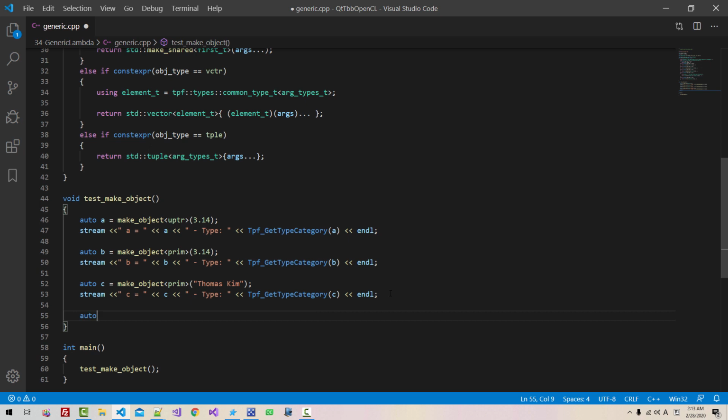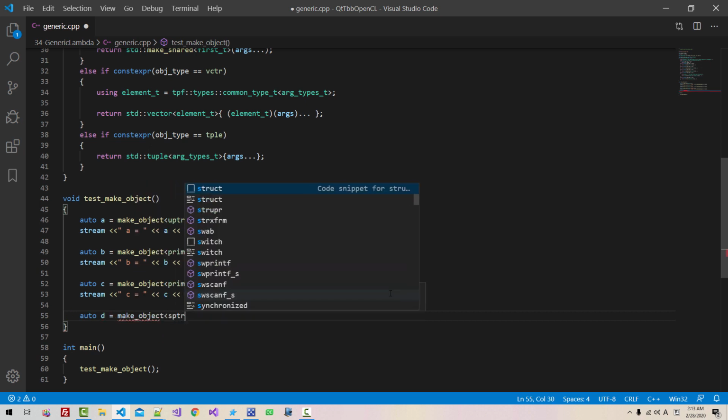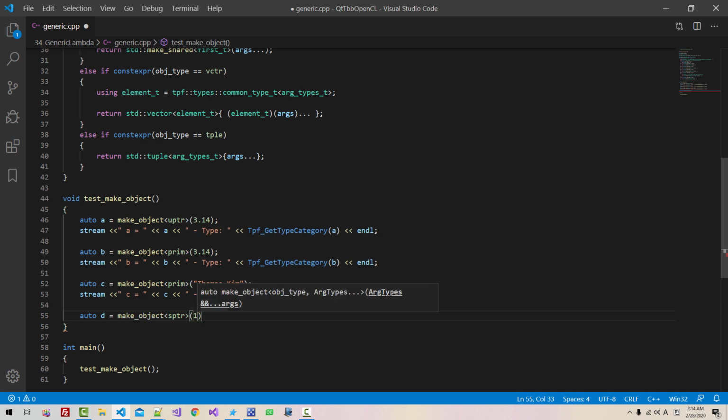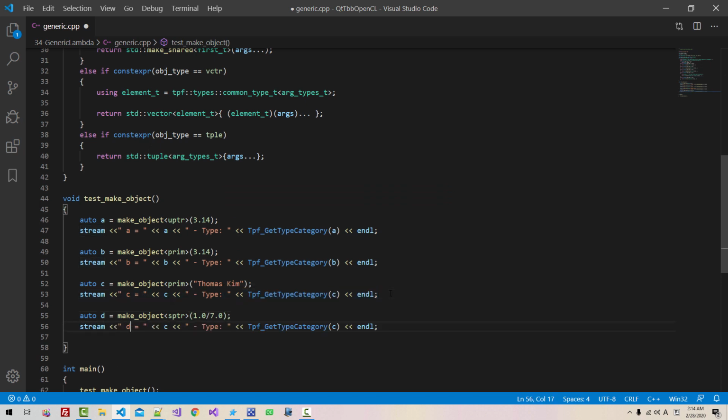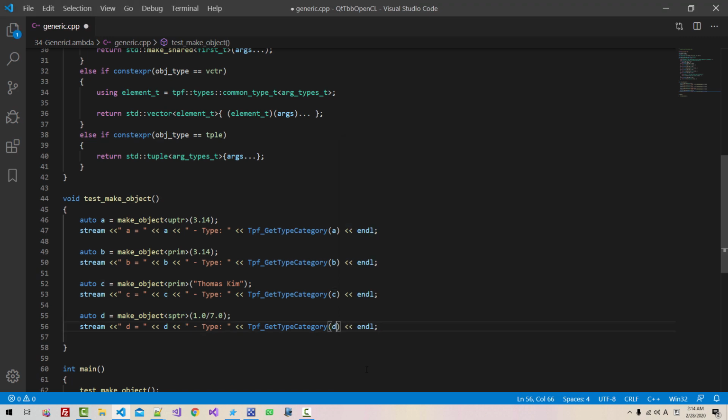Now, auto D equals make object SPTR 1.0 over 7.0. I will copy this part. This is D. SPTR means shared pointer. We build again. CLS, m. Sorry, we have to update D.